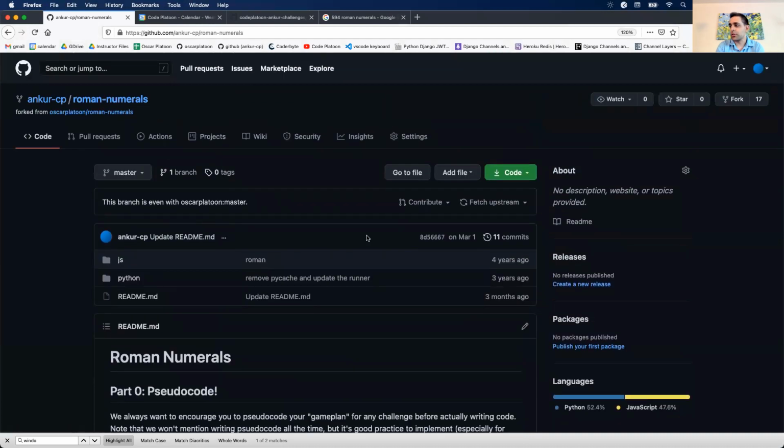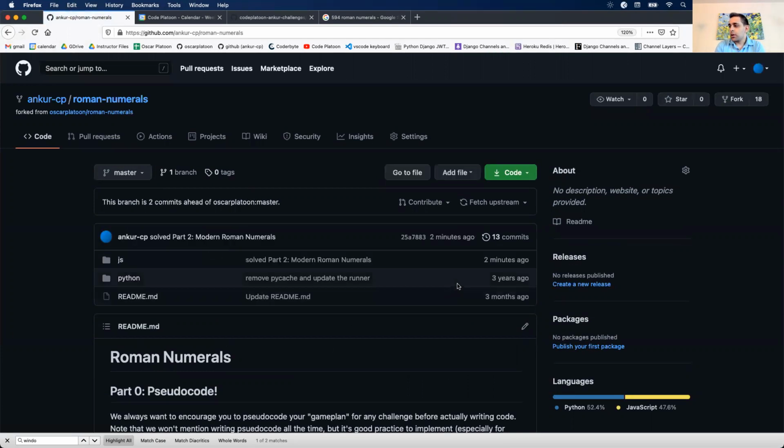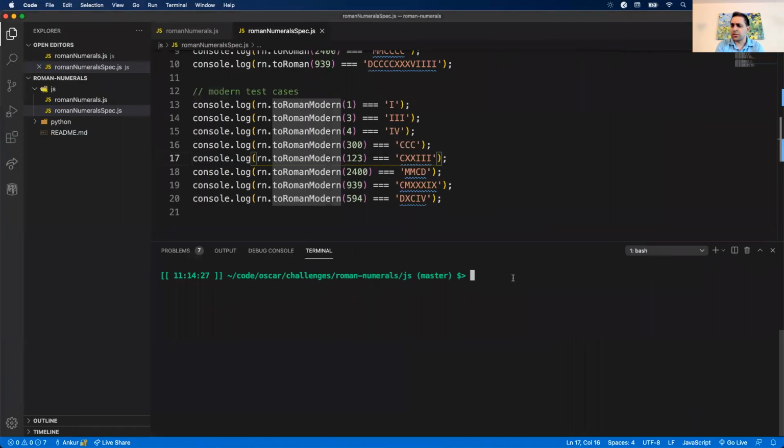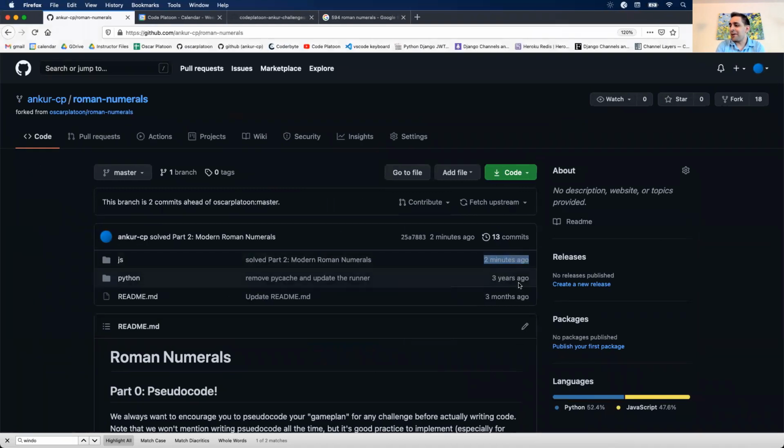I'm going to do a refresh. So notice these timestamps, say 4 years ago, 3 years ago, 3 months ago. Let's do that refresh there. All right, notice that my JavaScript folder updated to say 2 minutes ago, because that's roughly when I did that push origin. It didn't seem like 2 minutes ago, but maybe I was talking for 2 minutes.